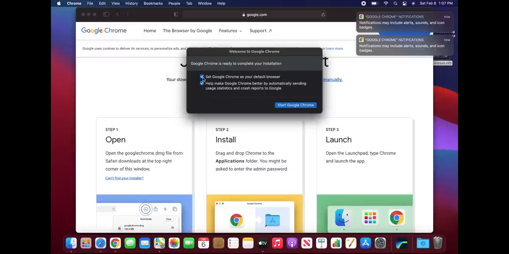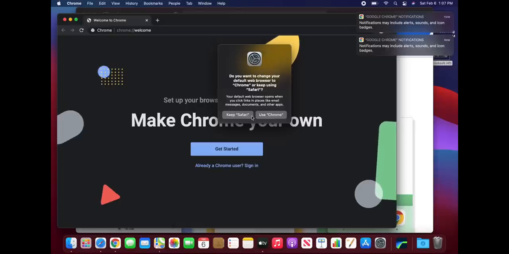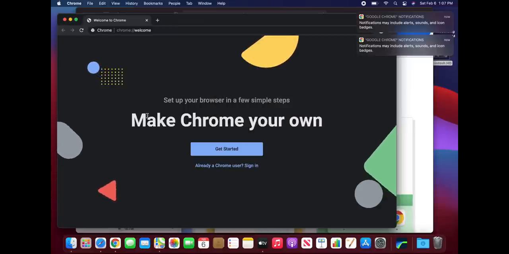I'm not gonna make it my default browser yet. Oh, maybe I will. I didn't understand. Oh, shut up! I swear I got too many smart things in the house. Okay, whatever.